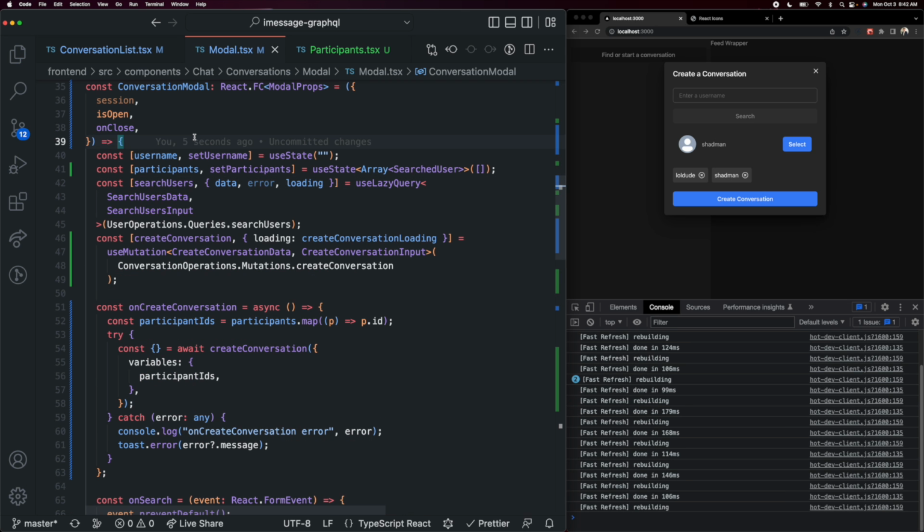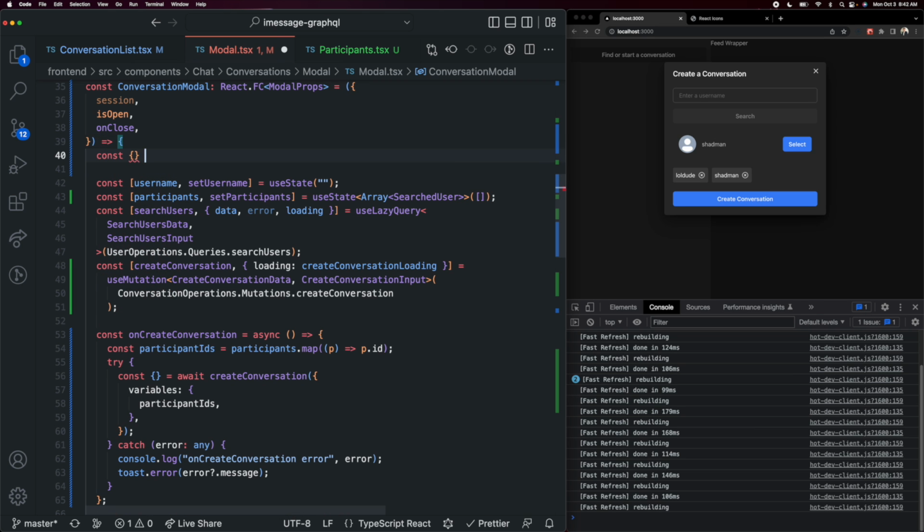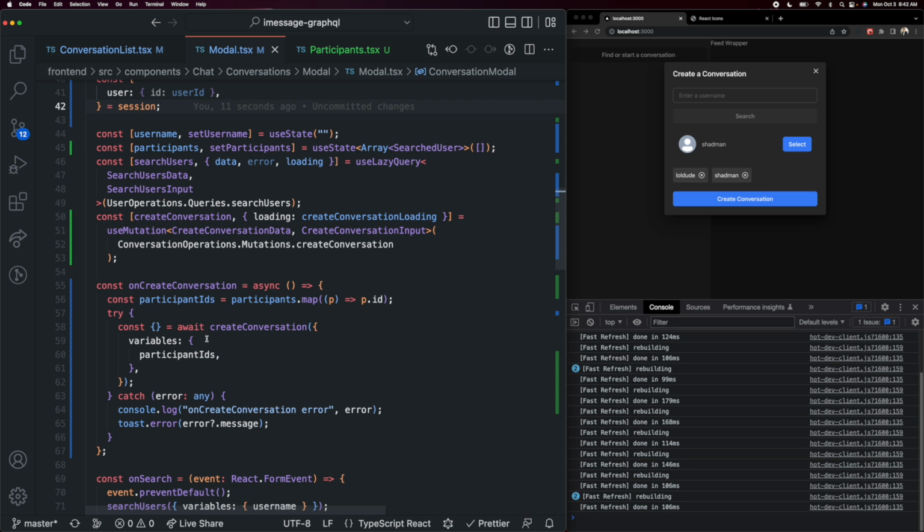And then at the very top of our component here, let's destructure the user ID from that session. So we want to destructure the user, and then we want to destructure the ID. And I'm just going to alias the name of this to be userId so that it's a bit more clear.